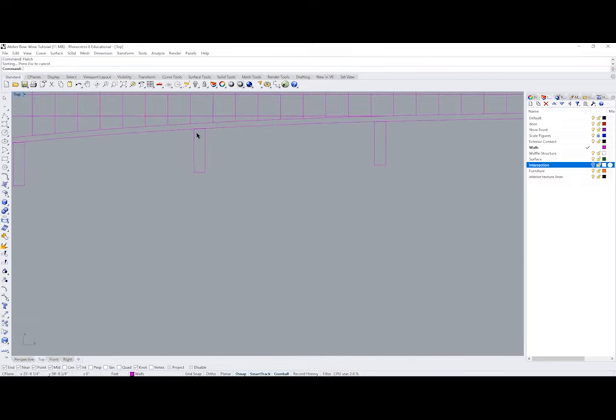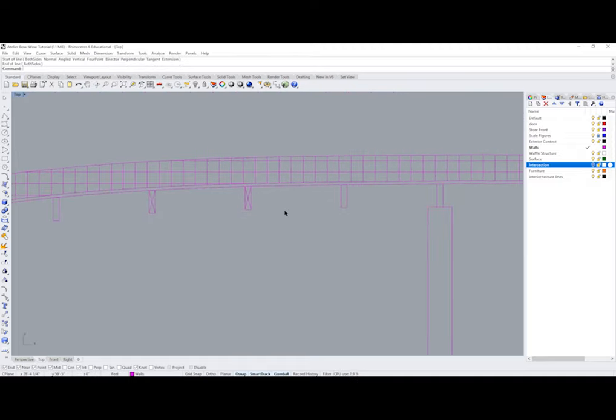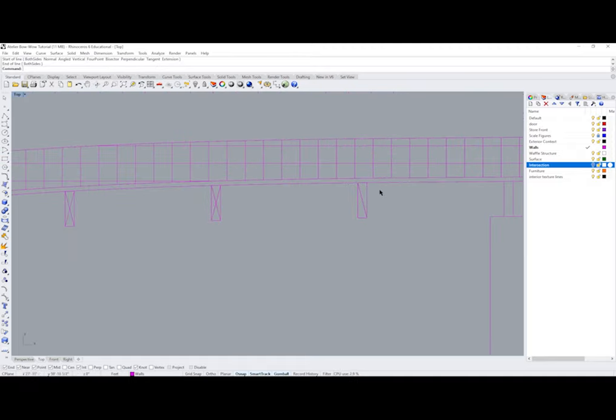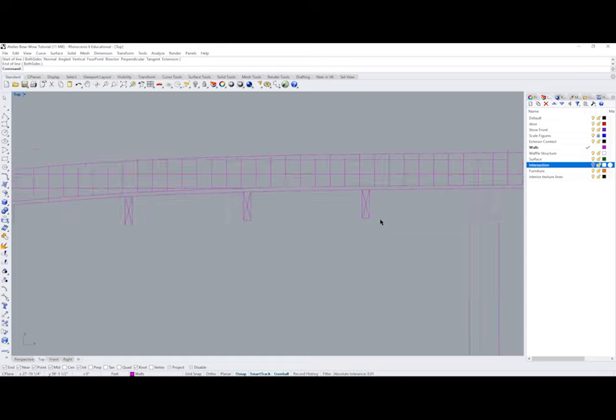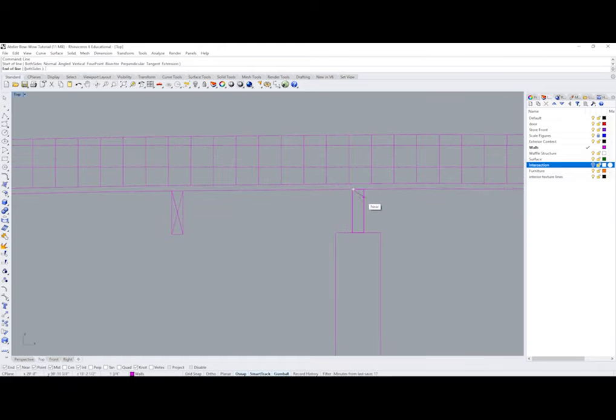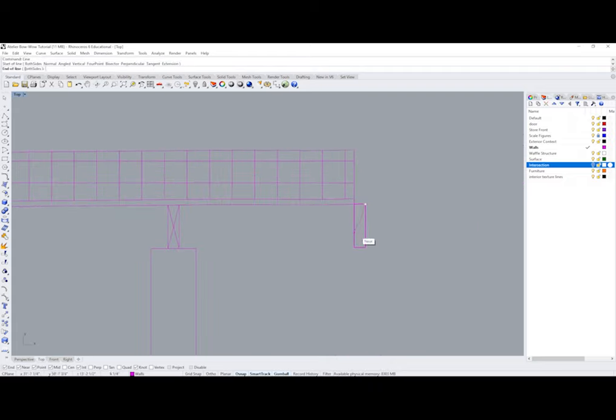For these lines right here, since they are pieces of wood being cut through, we're going to use our line to fill in this wood. So that's indicating that it is a piece of wood being cut through right there. Just go through and populate this section right here.